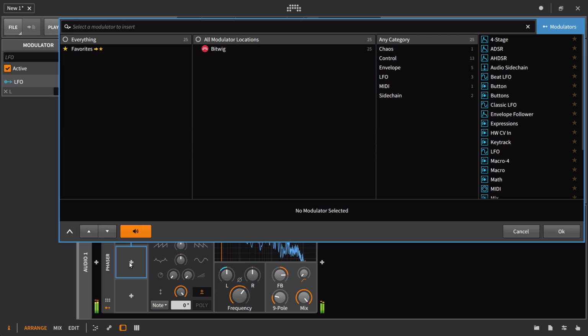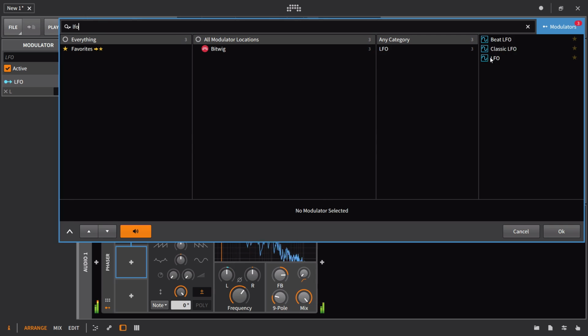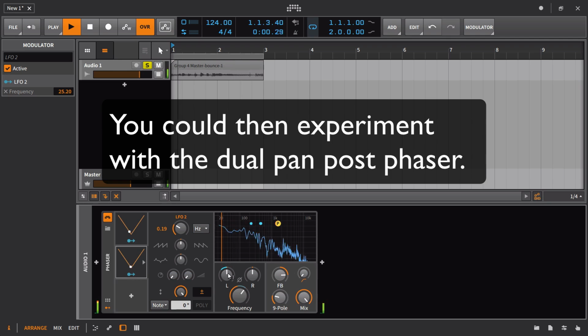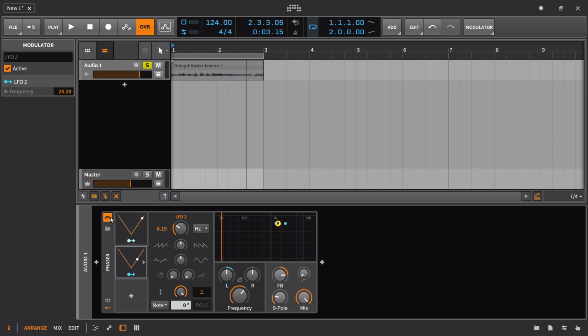But if I go on and I add another LFO that's going to be moving slowly, all right, we'll make it move very slow. You can hear that's now happening to both the right and the left. So it's very interesting, the amount of variety that you are able to get out of this phaser.